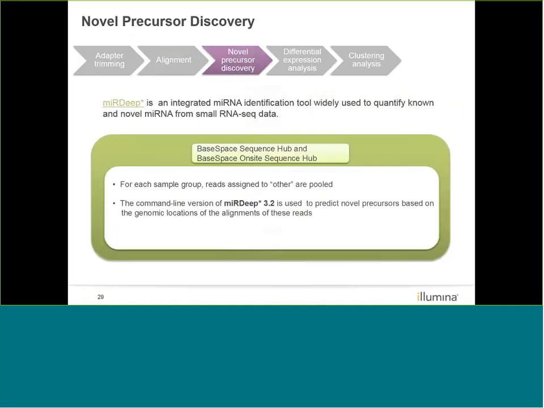The next step is novel precursor discovery. So at this point, only the base-based options, base-based on-site and base-based cloud, will perform this step. So what we're going to use is a tool called miRDeep-star actually, which is an integrated microRNA identification tool. It's widely used to quantify known and novel microRNAs from small RNA-seq data.